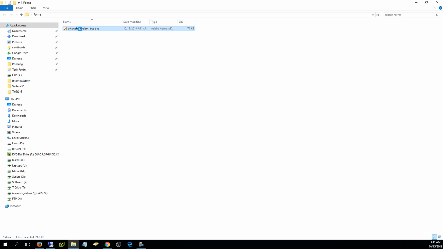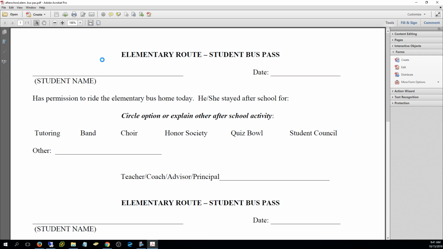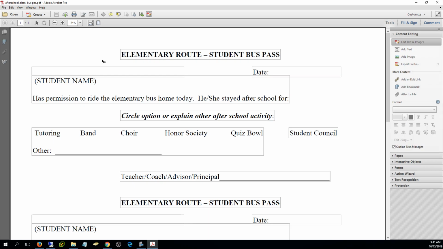So I right click on it and I edit with Adobe Acrobat. Now the normal thing that opens is Adobe Reader, and that's what people are going to be using, but you're going to edit with Adobe Acrobat. So I click on that and the form's going to be opened. Because this one was made from a Word file, it's already OCR'd, all the text is already recognized. That's the best way to do this.